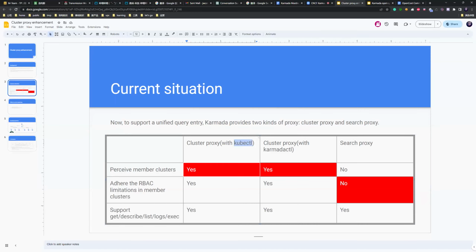With cluster proxy with kubectl, you need to specify the cluster name in the query URL. Then you can query the resource from a specific cluster. The same with this one. With search proxy, because the resource is cached in the control plane, we don't need to specify the member cluster. And secondly, whether the RBAC limitation of member clusters applies. For this one, because the query request is routed to the member cluster, the RBAC can limit the request. Same with this one.